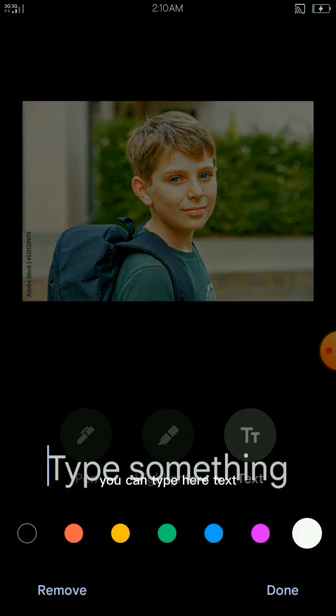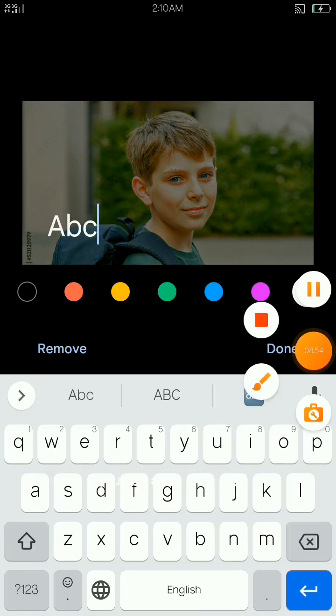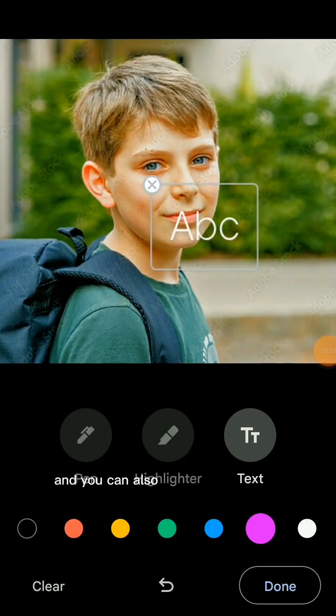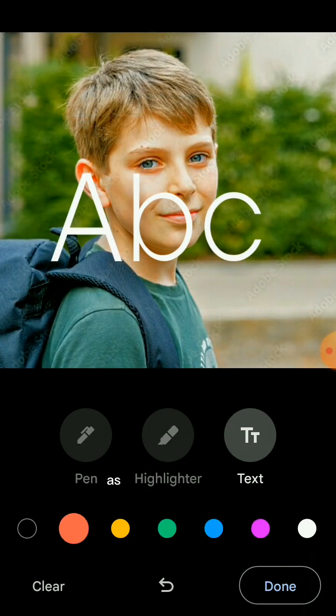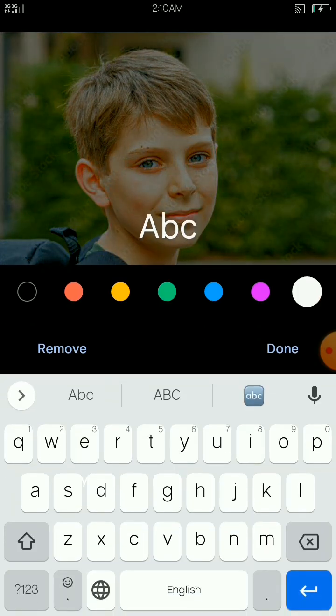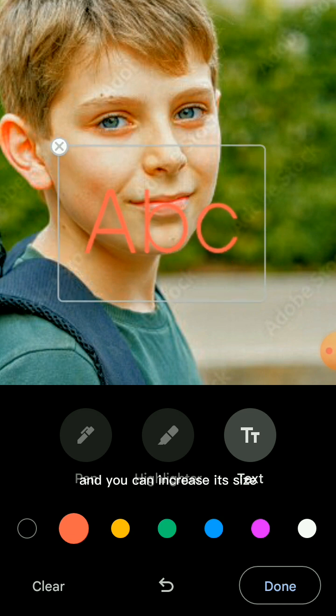Now the third, or next, is text. You can type text here. For example, I am typing ABC and so on. You can also enlarge its size and change its color, as you can see here. You can also change its color, and you can increase its size.